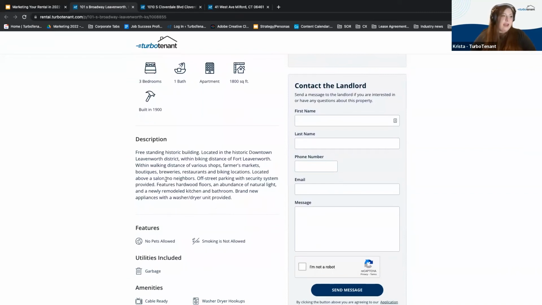I really like that they highlighted that there are no neighbors. That's going to be a selling point for people. And of course, calling out the hardwood floors, the abundance of natural light. They really highlighted what was key and special about their unit, which I think is great.